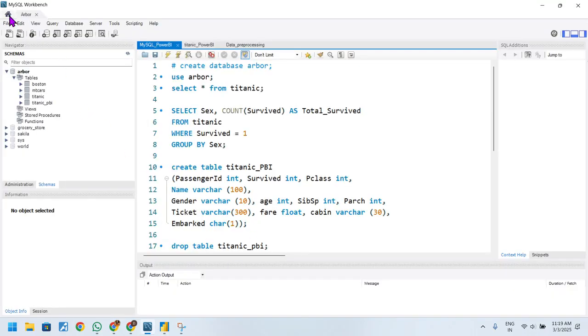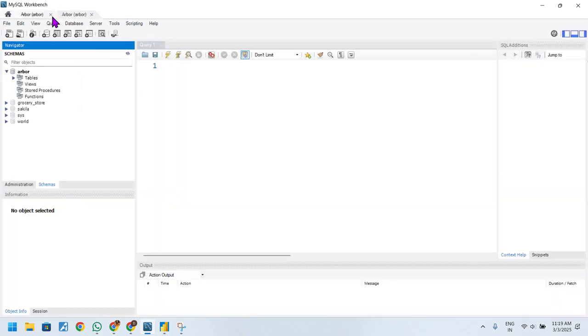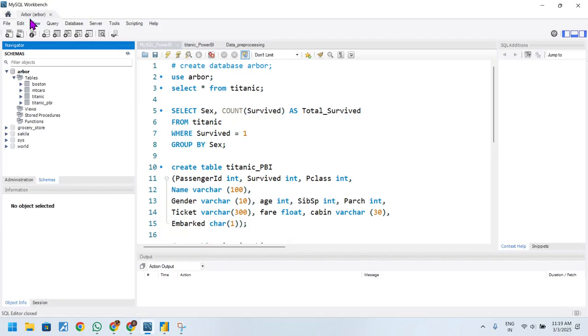This is MySQL Workbench, where I'm using this Arbor DB manager connection. I'll click over here, which will take me over here. Again, the same details are there, so I'll close one of them, not required both of them. So this is the one. Here on the left side, you will see there are this many databases: Arbor, grocery store, Sakila, sys, and world.